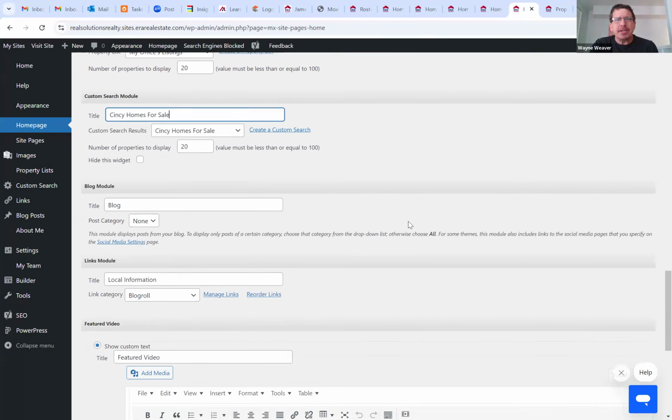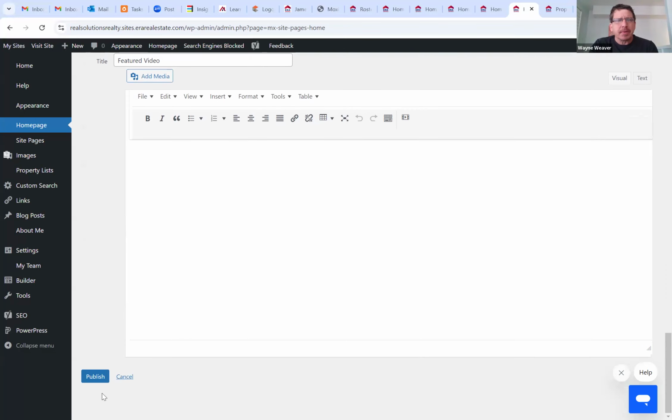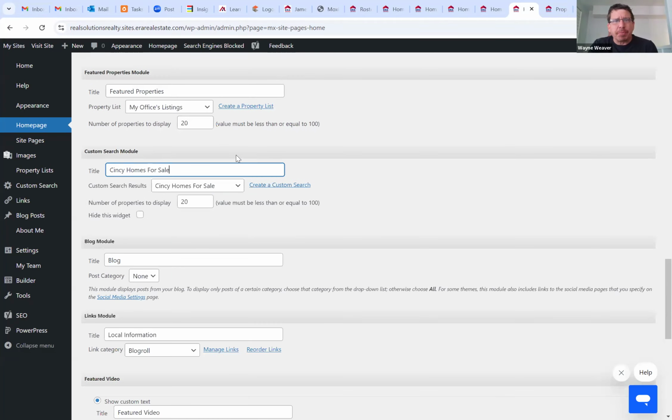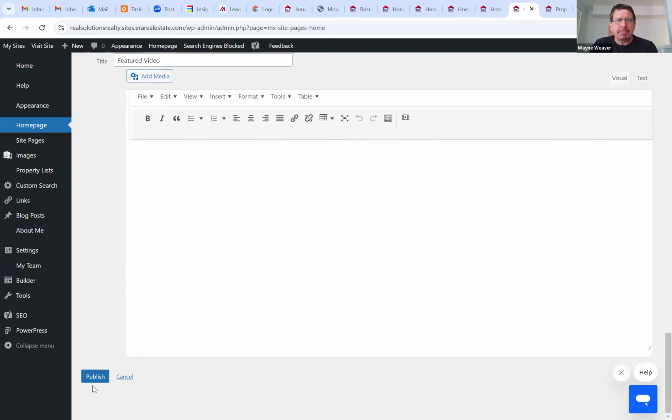But that's it. And again, when I make this change, or if I made a change at featured properties, I need to scroll down to the bottom and always hit this publish button. So I can make multiple changes. I can change this, then change this, and then go hit publish.